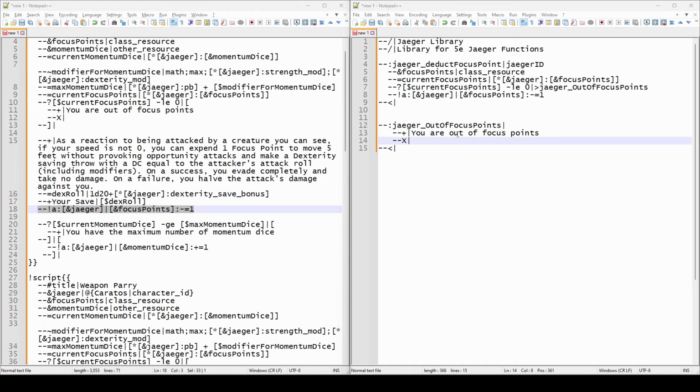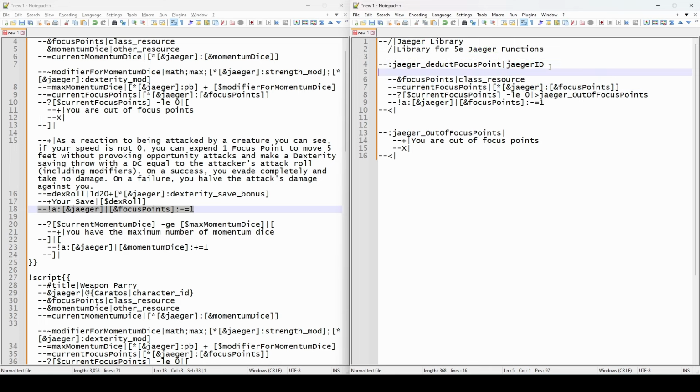Now, there's one thing left to do here. You may have noticed that we're using the Jaeger variable here, but we don't actually have the Jaeger variable. We just have the Jaeger ID. So what we're going to do is add one more line here where we say ampersand, and we're going to put in our Jaeger, and that is going to be equal to this parameter here.